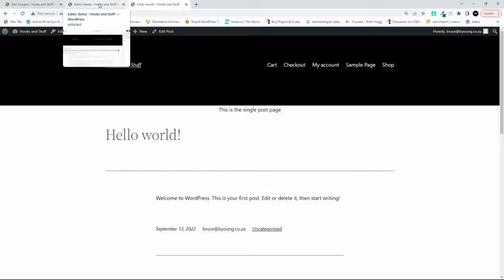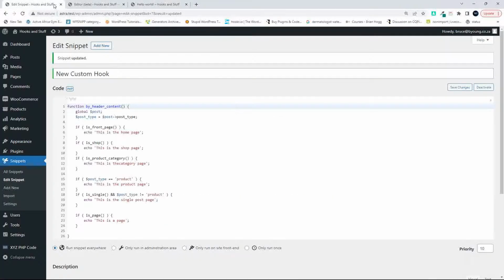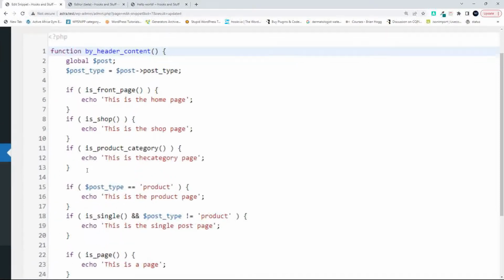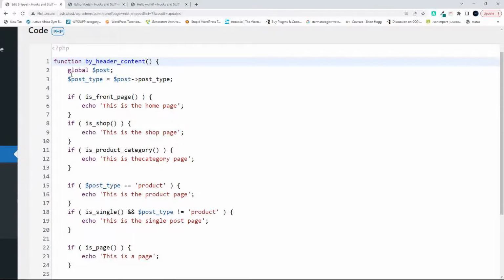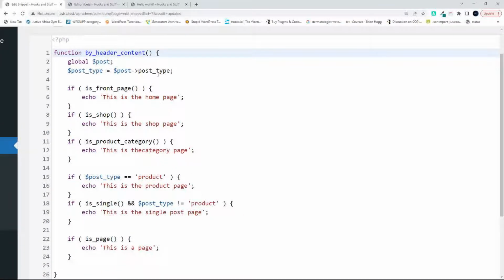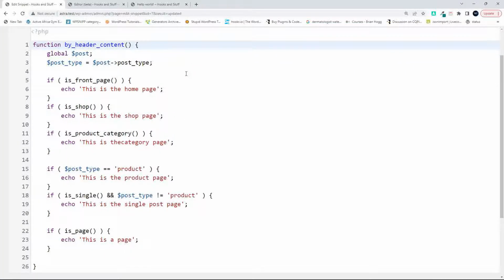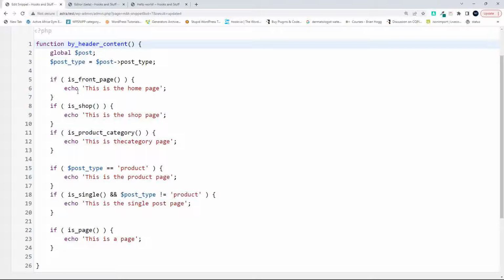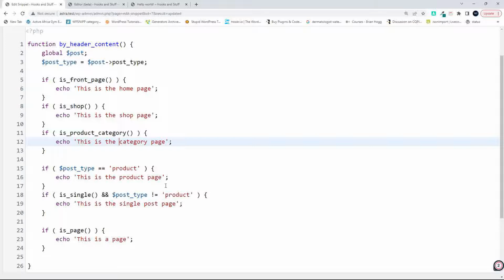So just to have a closer look at what we've done here. Basically now we have the global post to establish the post type, and that's how we get the post type information. The is front page will do the front page, echo this is the home page. The if is shop will do the shop page. If product category, this is the category page. Then to check for the product, we say if post type is product, then echo this is the product page.